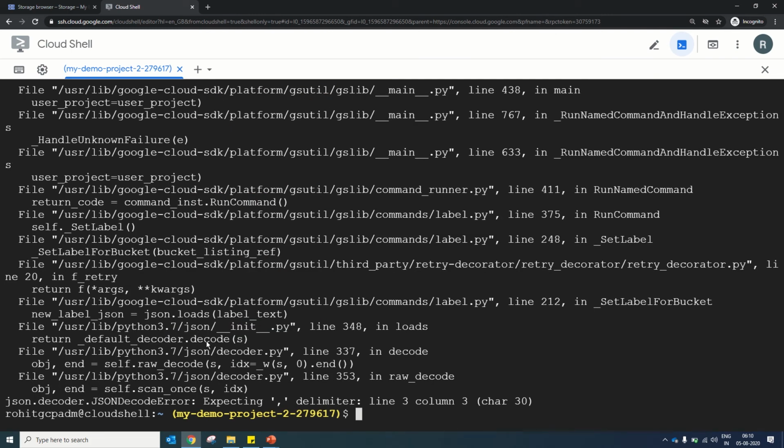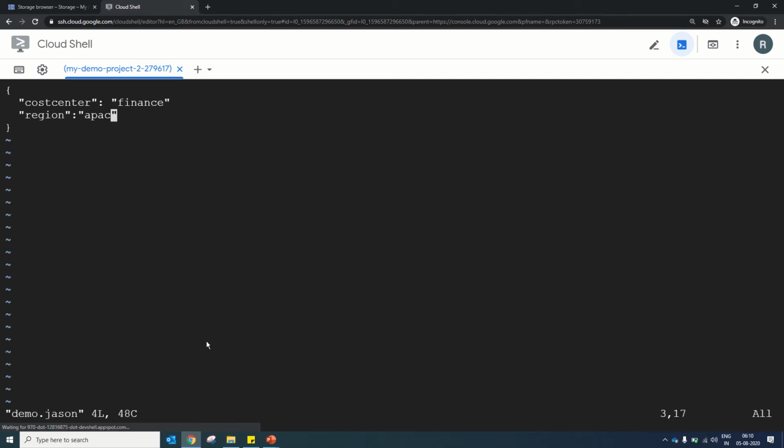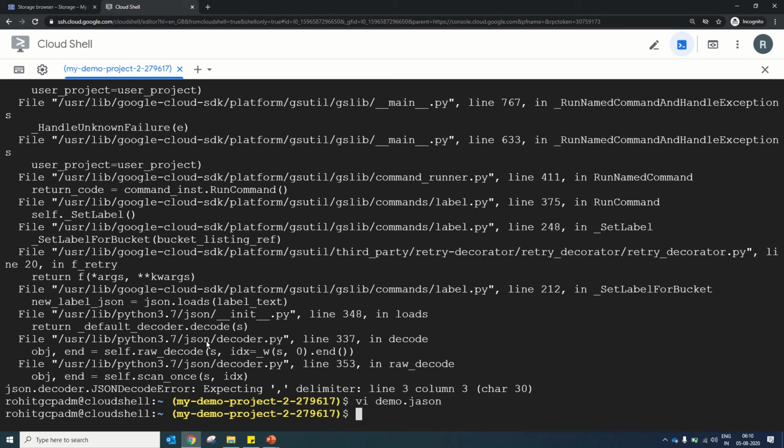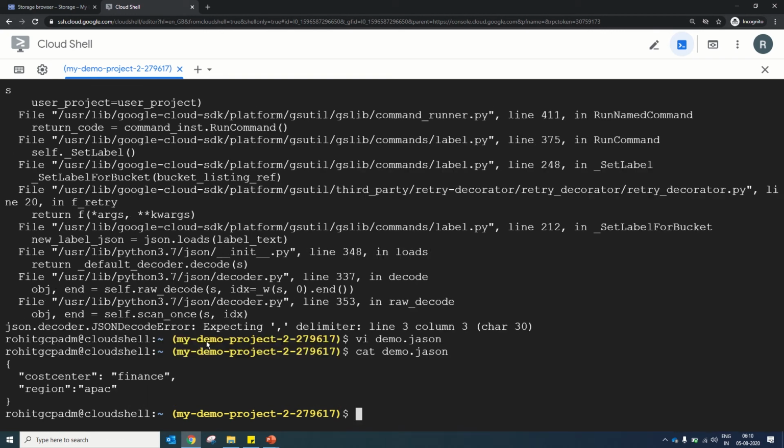It seems we made some mistake in the JSON file. Let's open the JSON file again. Insert mode, and we forgot to add a comma here. It will be good now. Let me cat the demo file. Yeah, the comma is available. We will again run the set command.